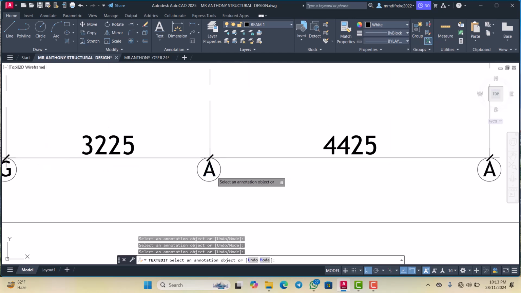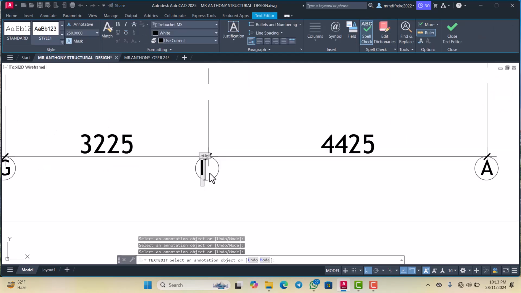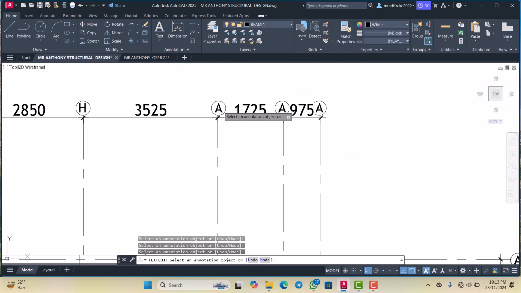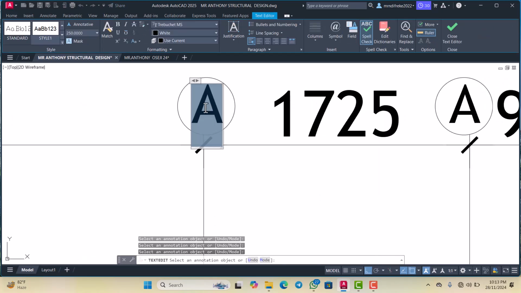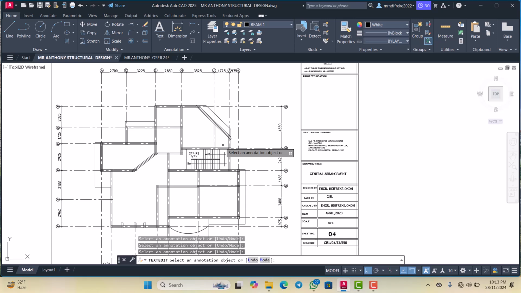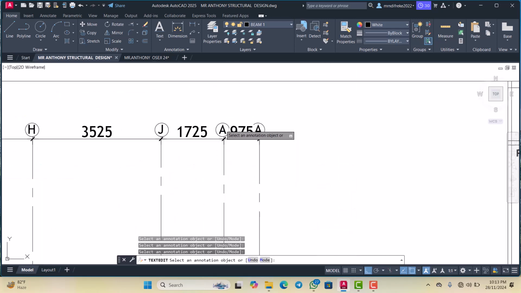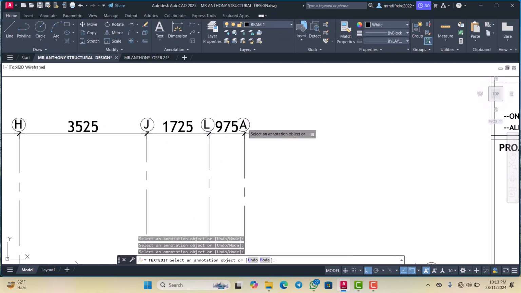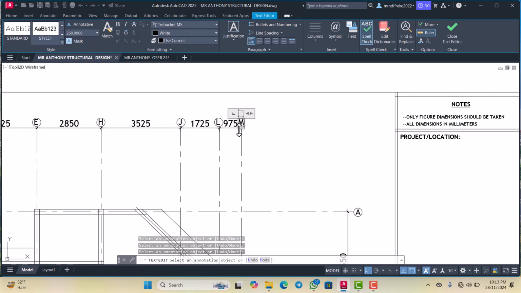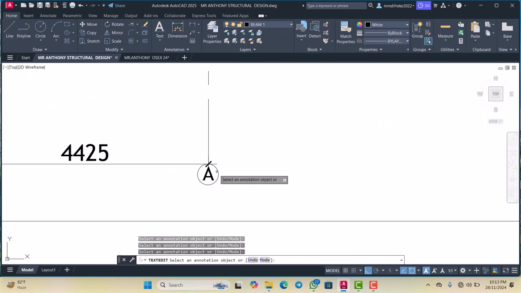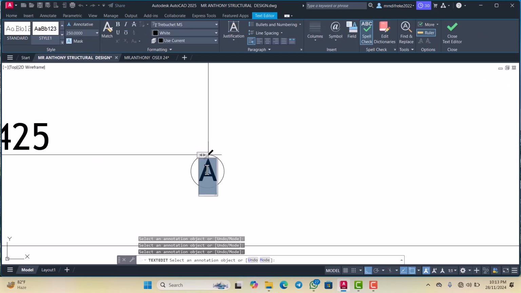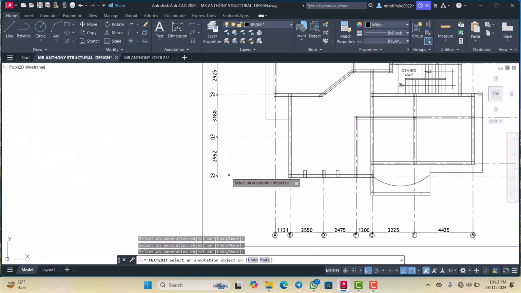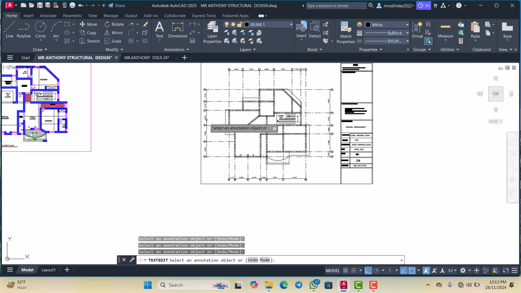And this, we call this I. Then this we call J. This is L. And this is M. Okay, so I normally start from bottom to top to label mine.